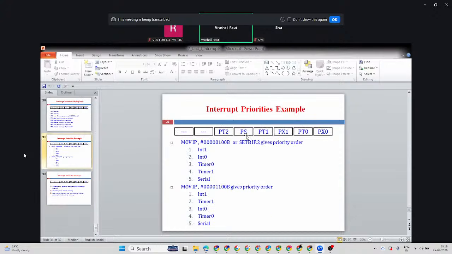Here is one example given. MOV IP, and what we are setting in this IP register is 00000100B. We are setting it bitwise. We have not written H. We can write H also, but in that case we have to give hexadecimal. Here we are writing bitwise.